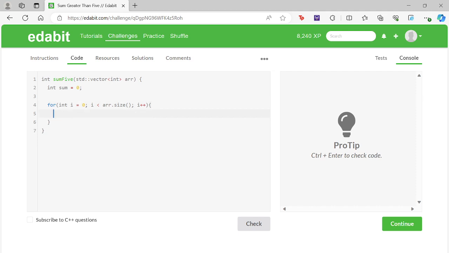Okay, so once we have that, how do we differentiate in C++? What can we use to see if the element's greater than 5? We're going to use an if statement, and if that element is greater than 5, then we're going to put that in our sum and add it into our sum variable. So if array i is greater than 5, we're going to add it into our variable sum.